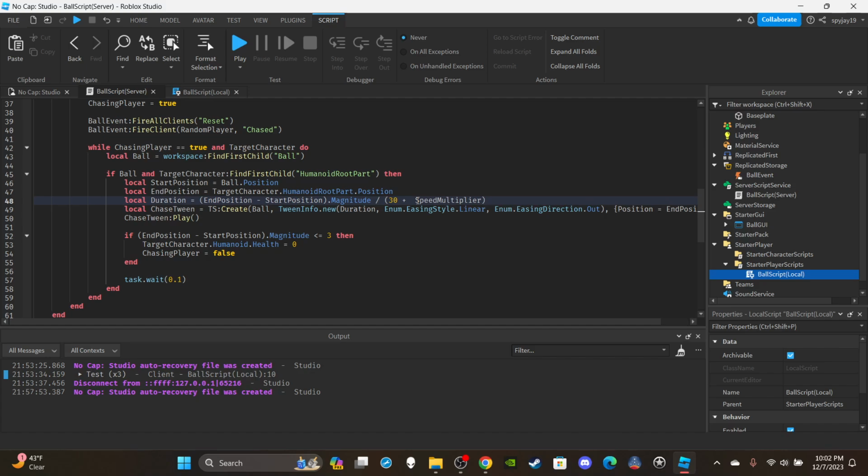Oh yeah, just so you know, the higher this number is right here, the greater, whatever you want to call it, the greater the number, the faster the ball is gonna move. So by increasing it, it's gonna move faster. It's gonna chase the players faster, right?